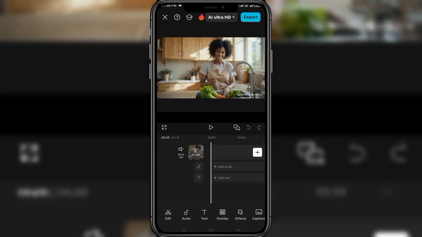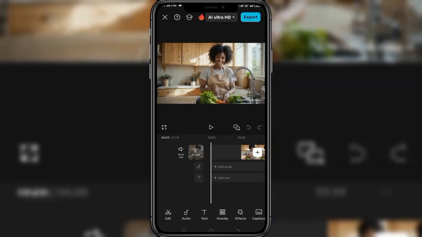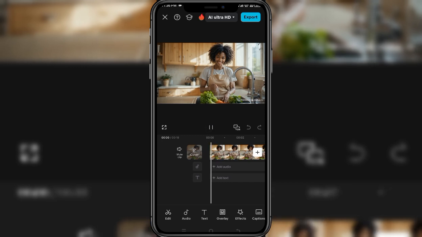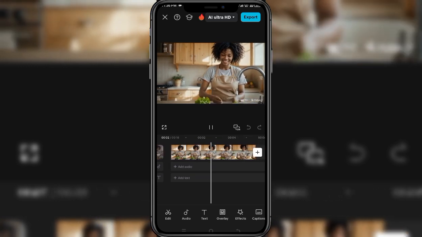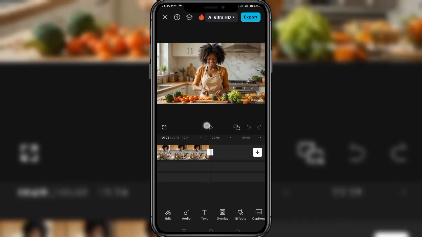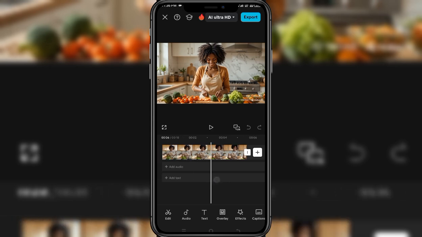So now that we have them here, we're going to play them and we're going to see the transition between the three videos. Yeah, so we have them there nicely.